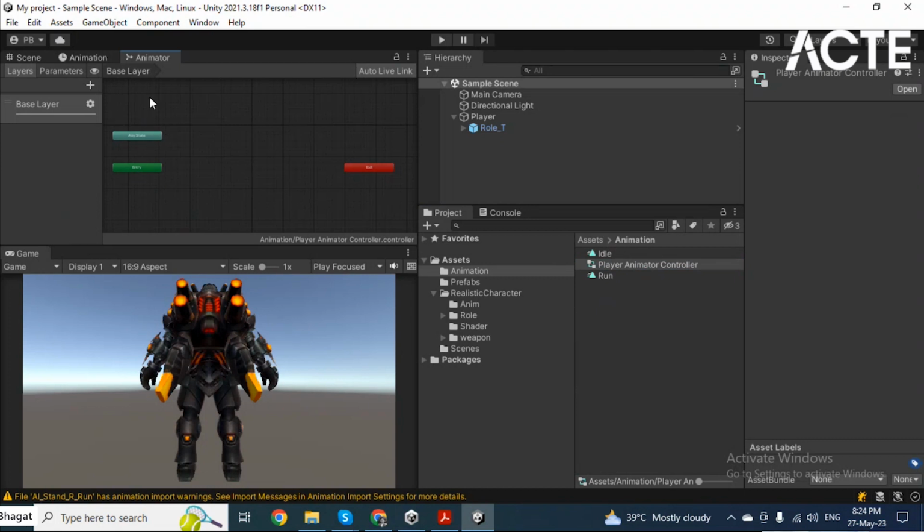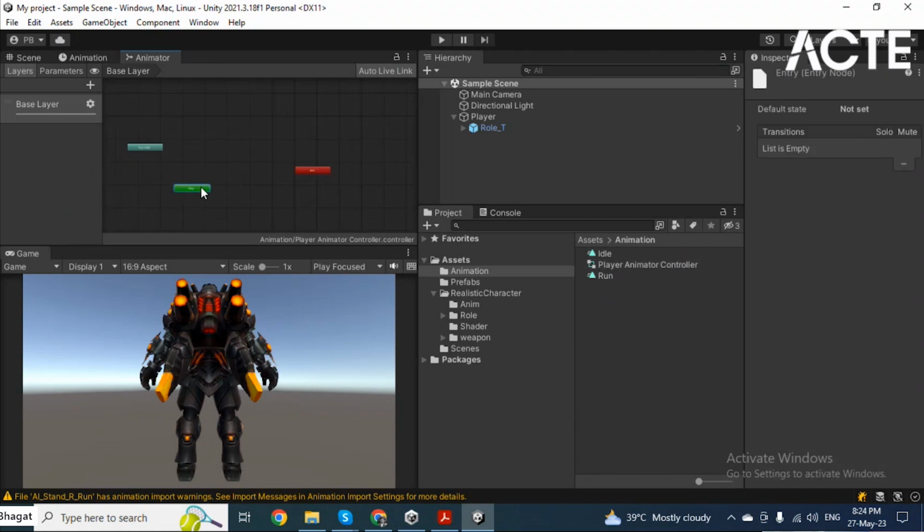This window contains this player animator controller. Now the entry point is this one. You can see it is written here, entry. If you want an initial animation for the character, you just drag the initial animation, which will be the idle animation. We just drag and drop this idle to here. Now this arrow is coming from here. So this is the default animation. After the game is played, this idle animation will be running in a loop.